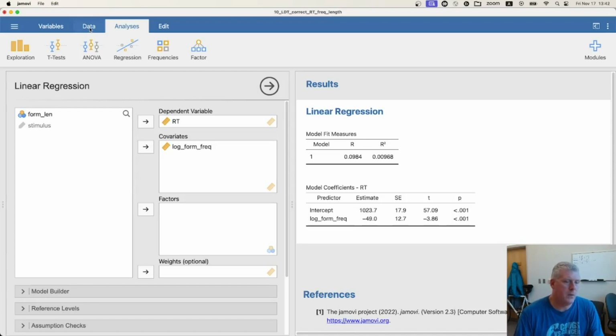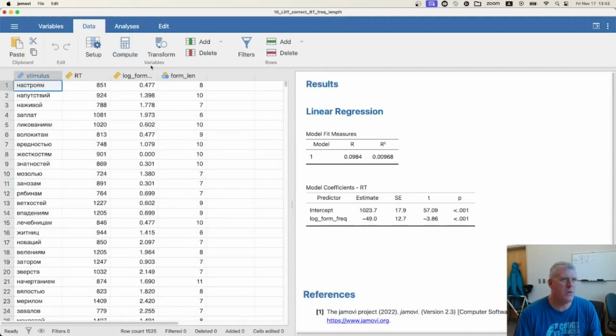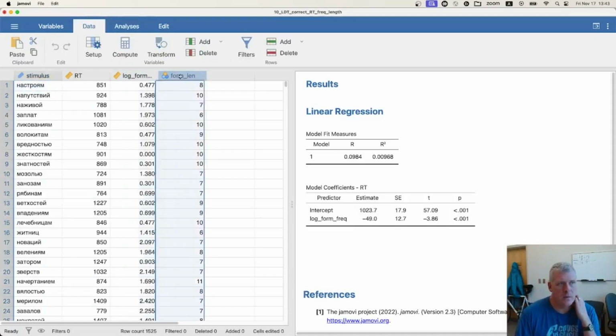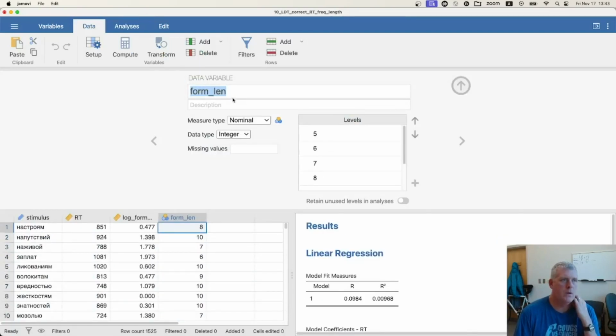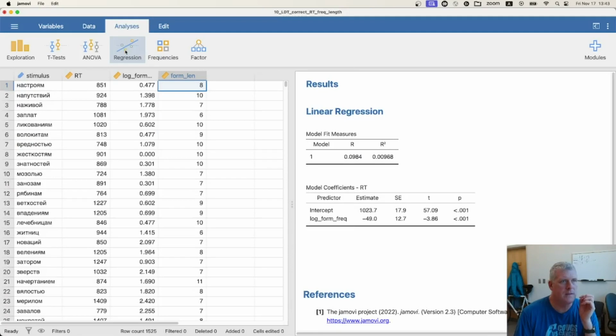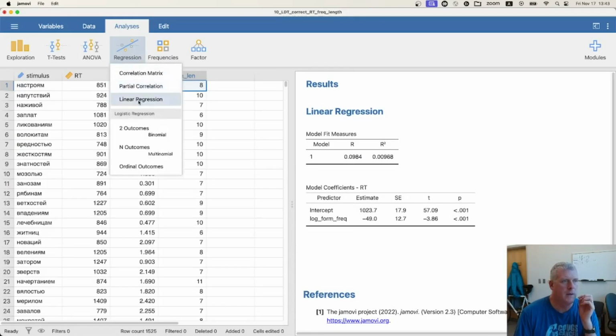If I just drag it over, it'll probably still work, but for good measure, I'll come over here and change that. So I clicked on data at the top of my screen. I was over here in analysis and I clicked on data. I'm going to double click on the column heading for form, len. I'm going to change the measure type from nominal to continuous, just for good measure, and then slide that back up. I'll go to analysis. Let me get back to that point. Linear regression here, regression, linear regression.